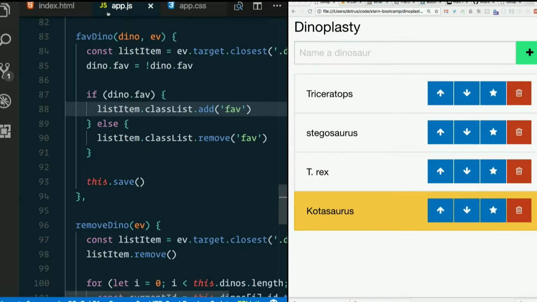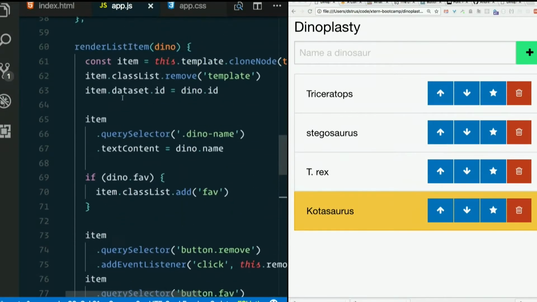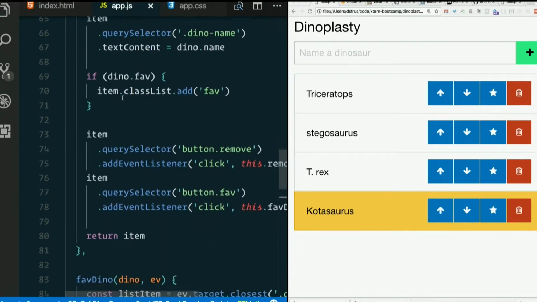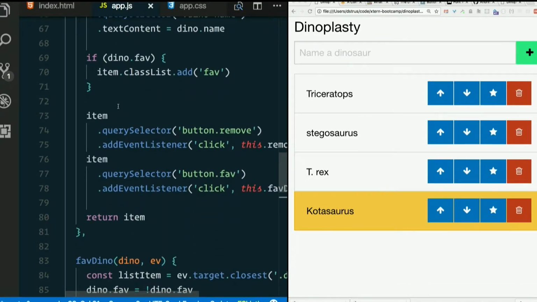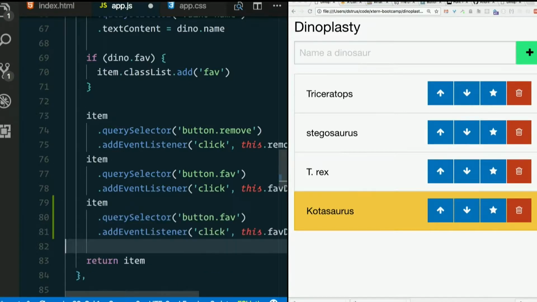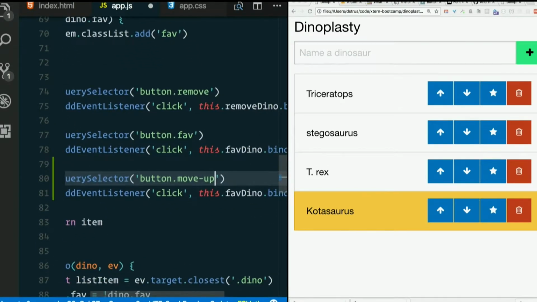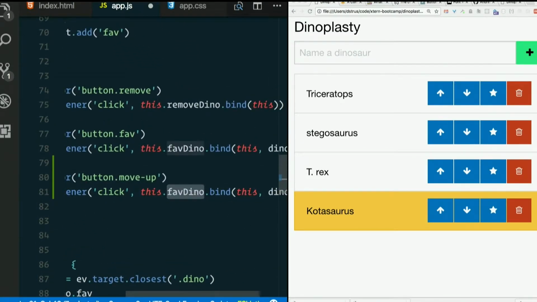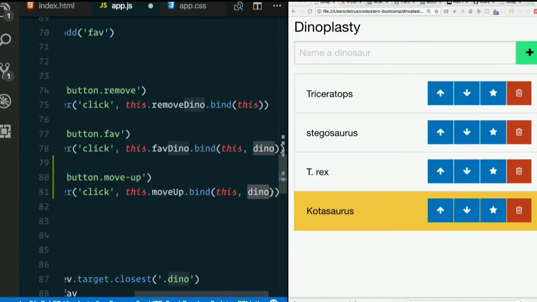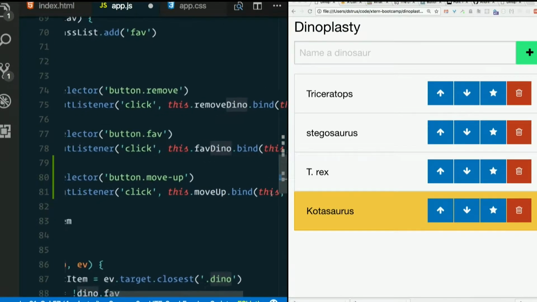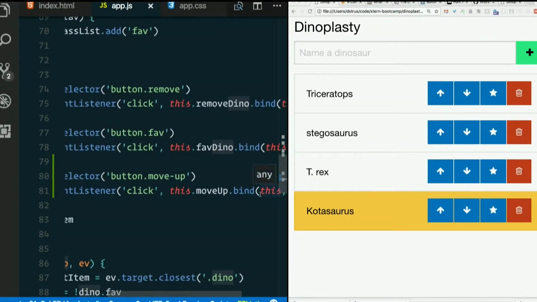Back in app.js, inside render list item, where we attach event handlers to all these buttons. We need another one. I'm going to copy the one we did for fave. Button dot move dash up, and on click, instead of calling fave dino, I'm going to call move camel case up. And I will again bind this, and I will again pass the dino as another argument. Because I know I'm going to have to mess with the order of the dino inside the array, as well as changing the DOM.